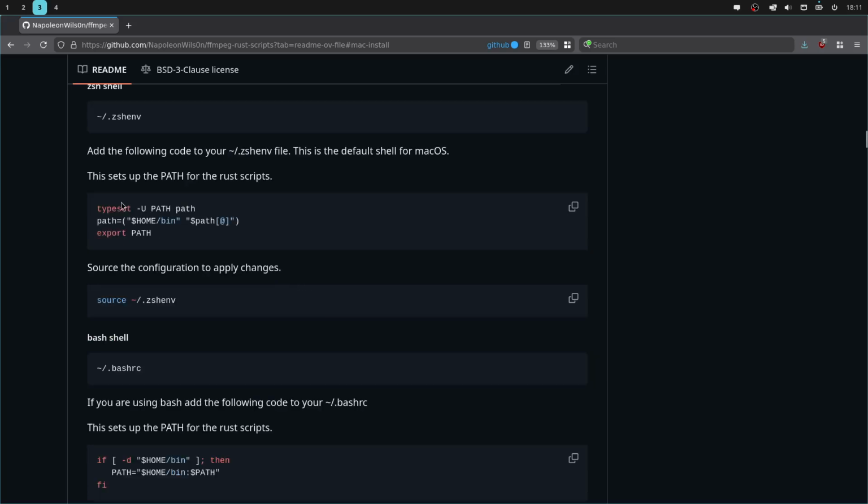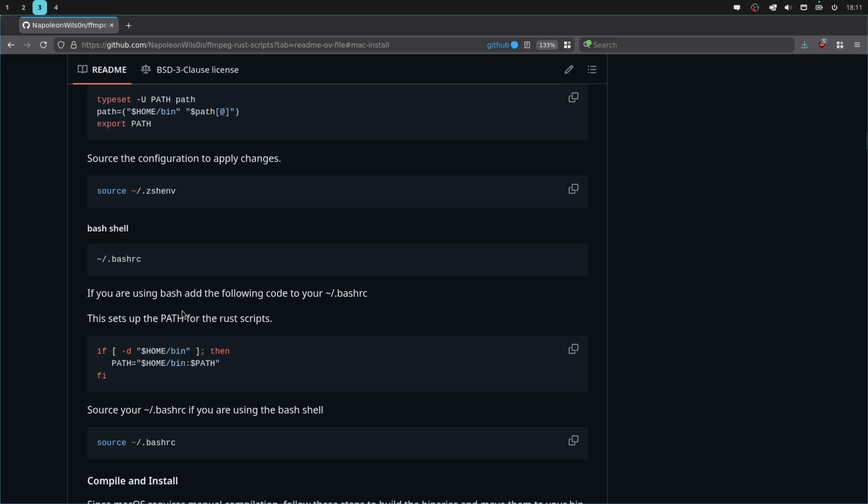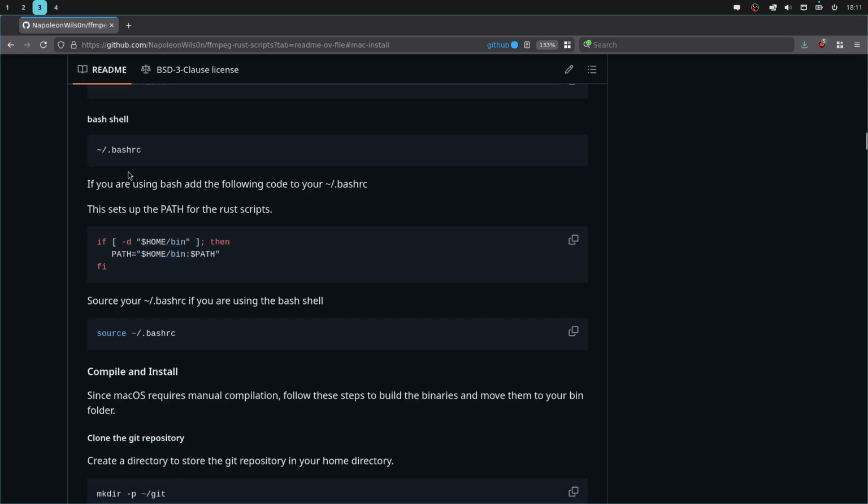And what you need to do is add in this bit of code to set up the path for the bin directory. So you can see here PATH=$HOME/bin:$PATH, and that will add the bin directory to your system path. You can then source the .zshenv file. If you're actually using bash, the steps are similar. You edit your .bashrc, set up the path for the Rust scripts by adding ~/bin to your path, and then source your .bashrc file.